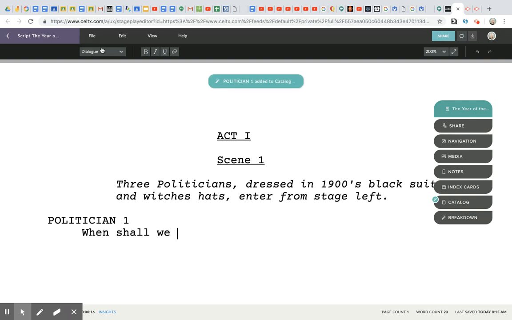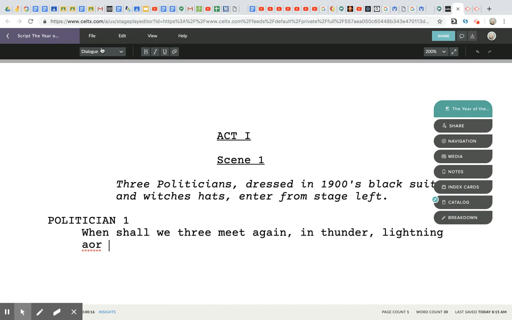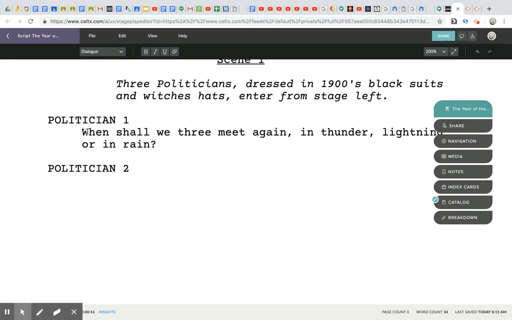When shall we three meet again? In thunder, lightning, or in rain? Question mark, because it's a question. As I hit enter, it'll come up and say character at the top, so I can have politician two. And then it will automatically go to dialogue. And what we're going to have here is: where the place upon the heath there to meet. Let's give that to the next one.